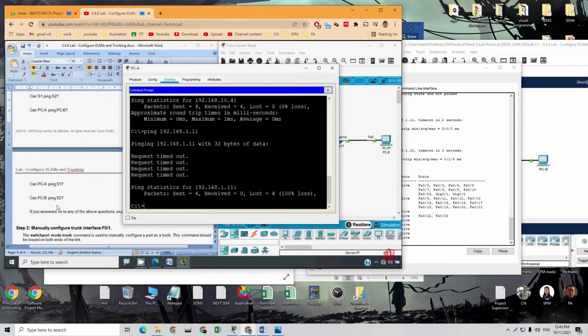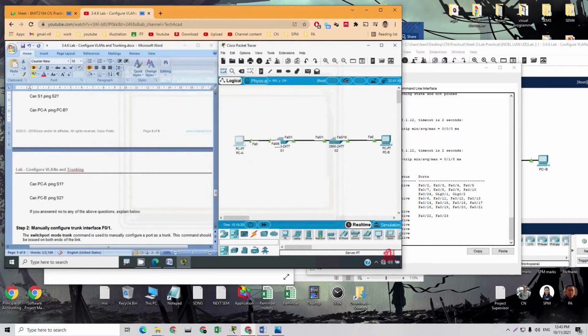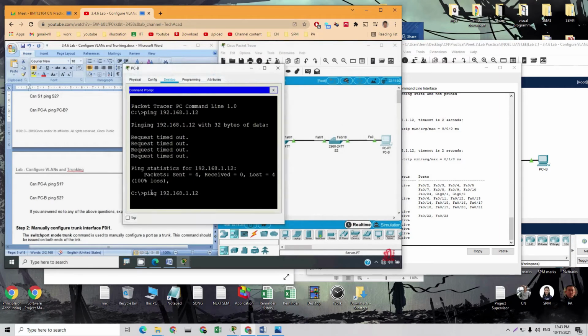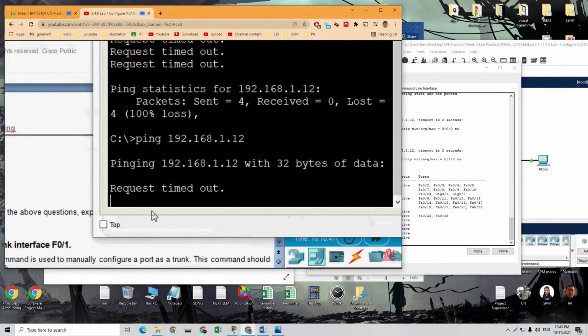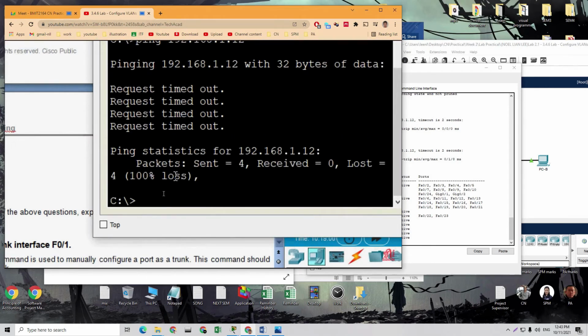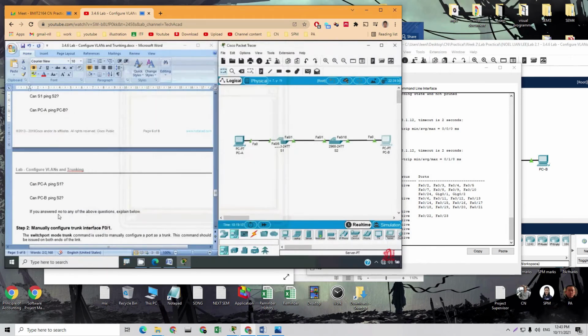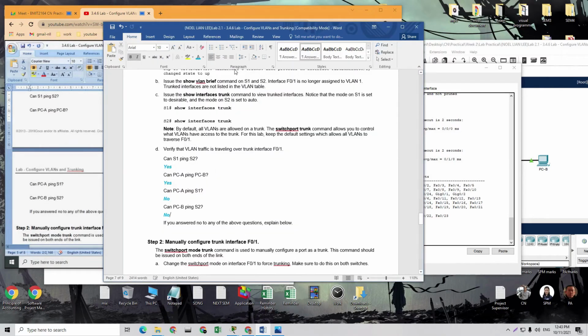It's not working. Now can PC-B ping S2? It won't work because they are in different subnets and in different VLANs. We will go to PC-B and ping S2. Here is the command. Request timed out. No, it's not working. If you answered no to any of the above questions, explain below. As already told, S1 and S2 are in VLAN 99 and they have different subnet addresses. PC-A and PC-B are in VLAN 10 and they are in different subnets.